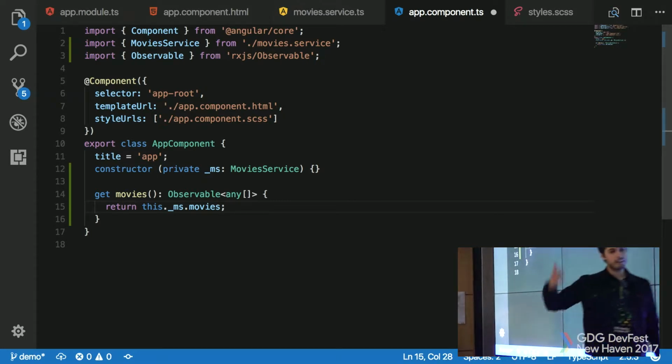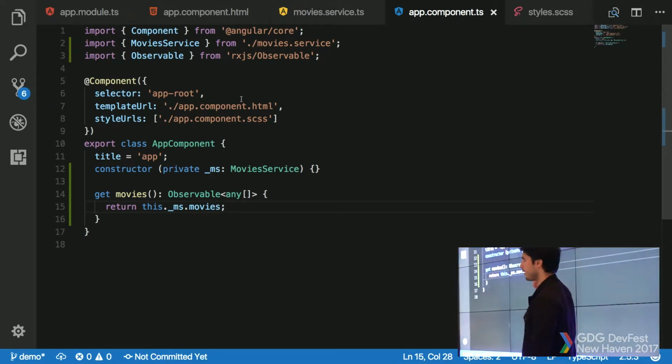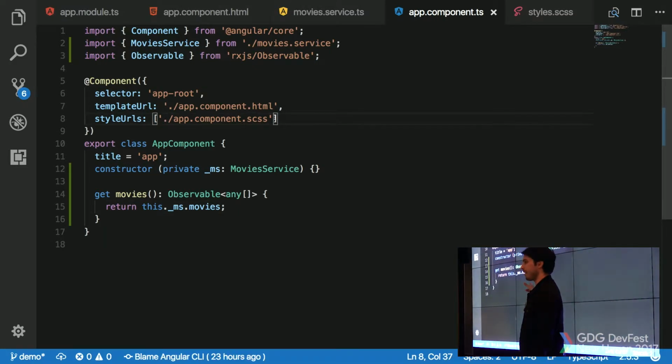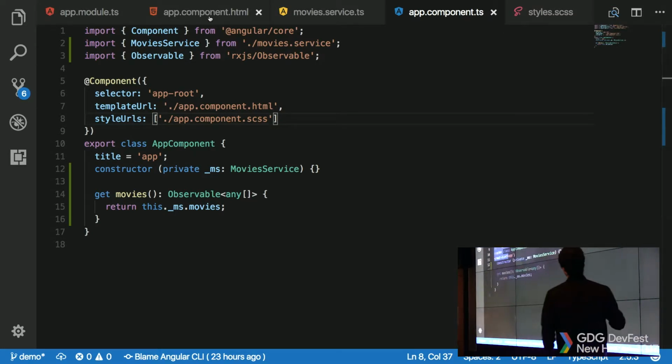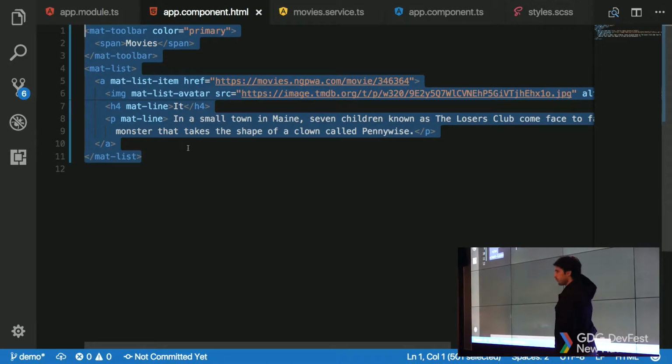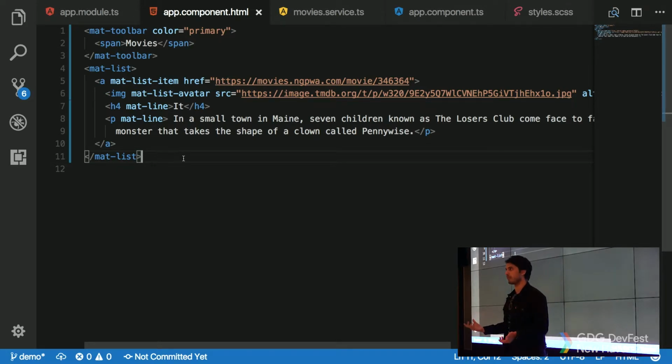So we injected our movie service into the constructor of our component. We created a get function that grabs the movies that we have in our movie service. And what we're going to do with this information, we are just going to pass that up to our view. So now we're going to go into our HTML, and we're pretty much going to be reworking what we have here. But we now are getting dynamically an array of content that we want to be able to swap in.